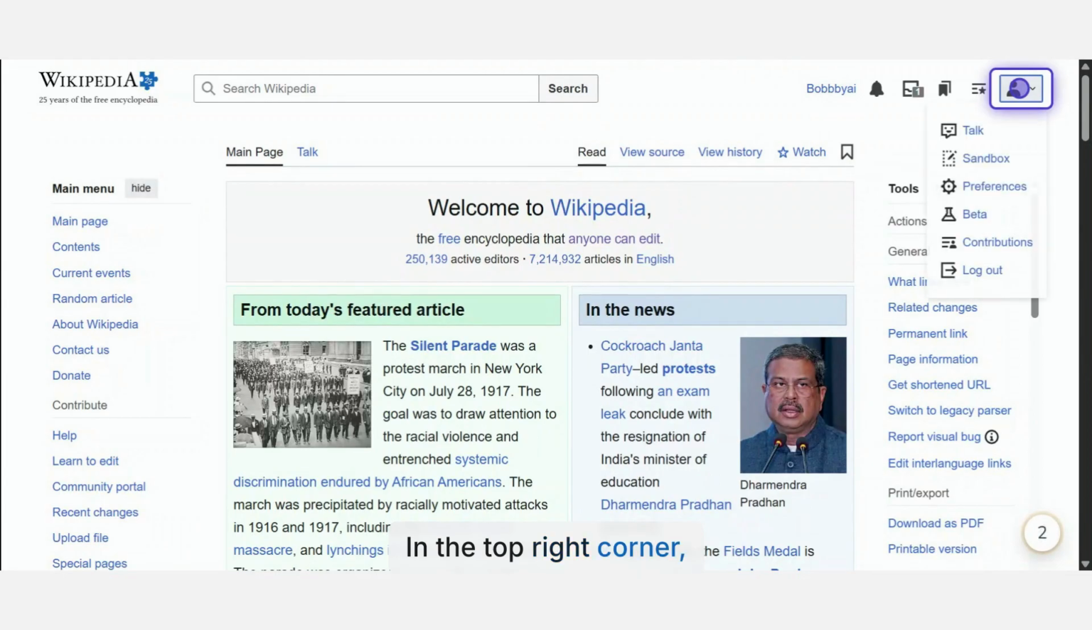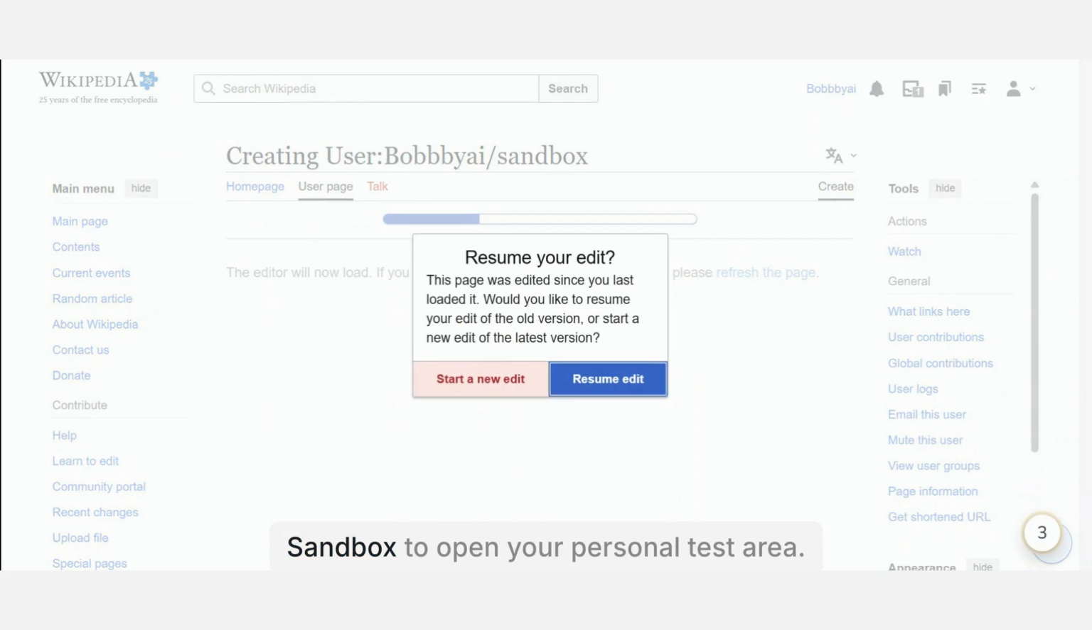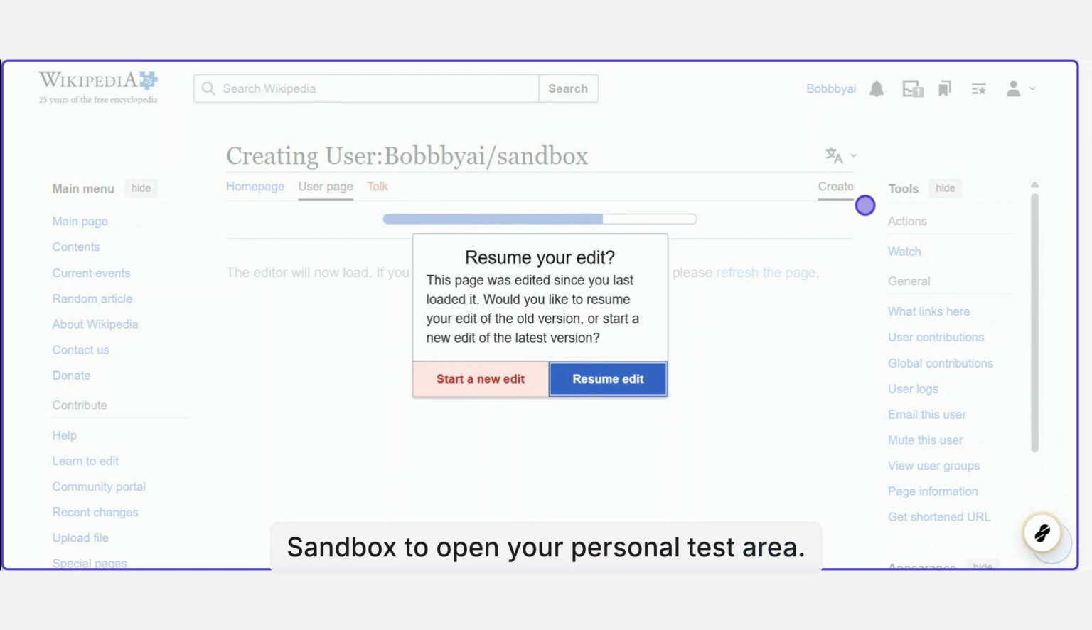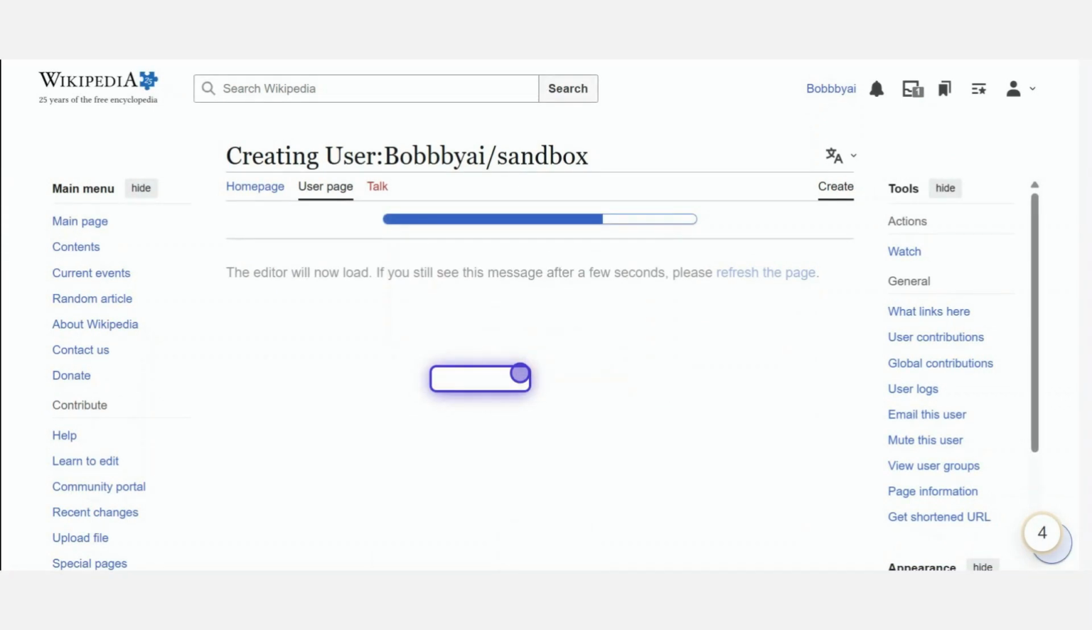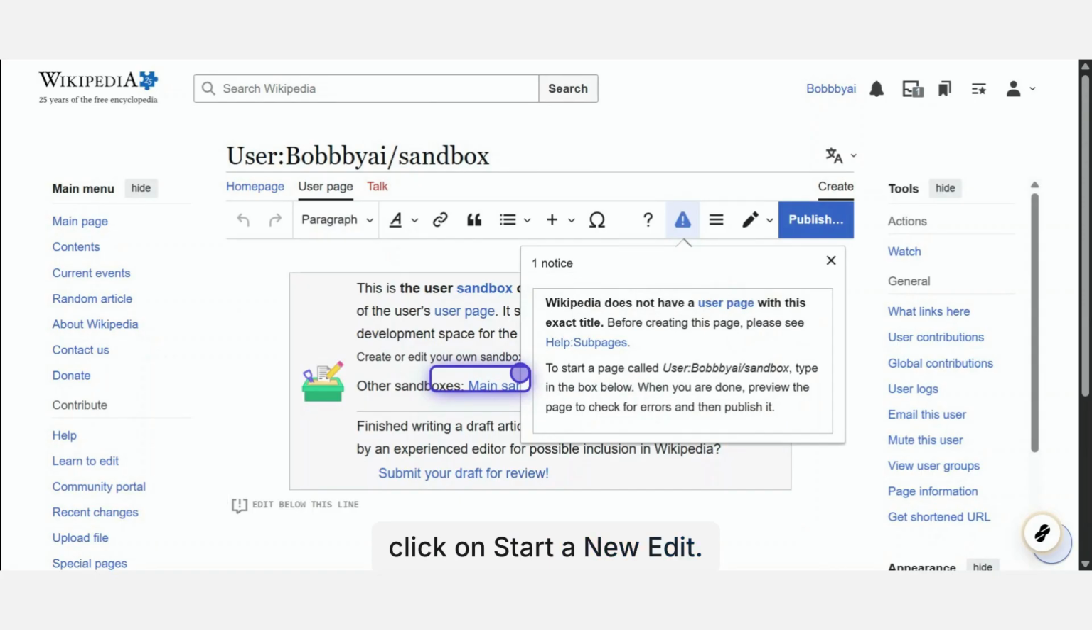In the top right corner, click the Personal Settings drop-down menu. Then, go ahead and click on Sandbox to open your personal test area. Now, click on Start a New Edit. This option lets you begin a fresh editing session, especially useful if you're not continuing from previous work.